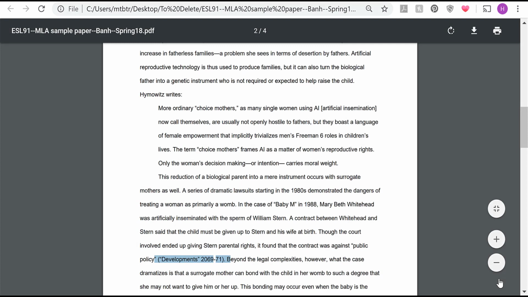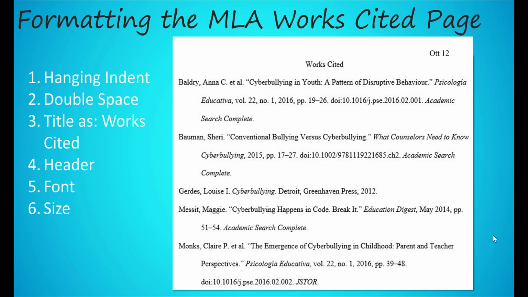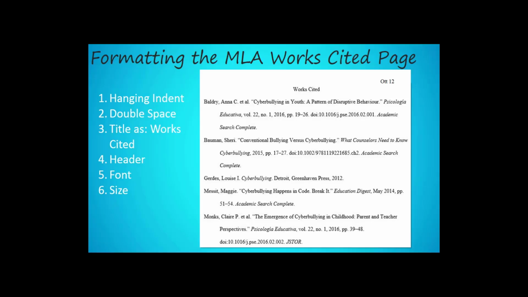When exceptions like this happen, you can always ask a librarian for help if you're not sure how to handle it. MLA also has instructions for how you need to format your works cited page. So for one thing, you need to have a hanging indent. And what that means is that when you create the citation, the first line of the citation should butt up against the left margin, and then every line after within the citation needs to be indented.